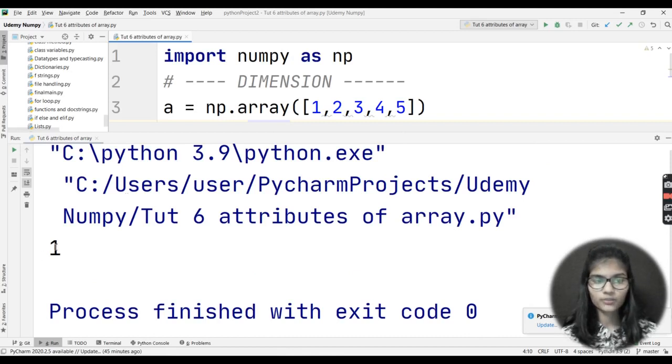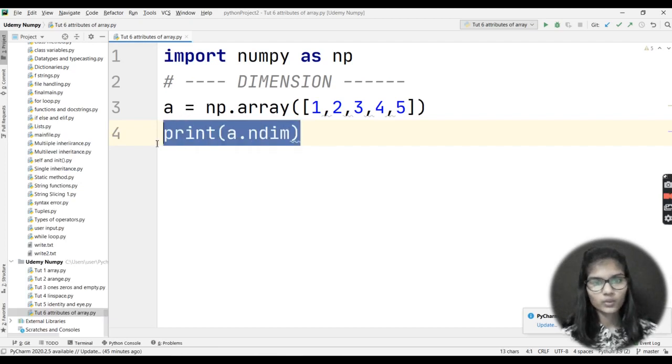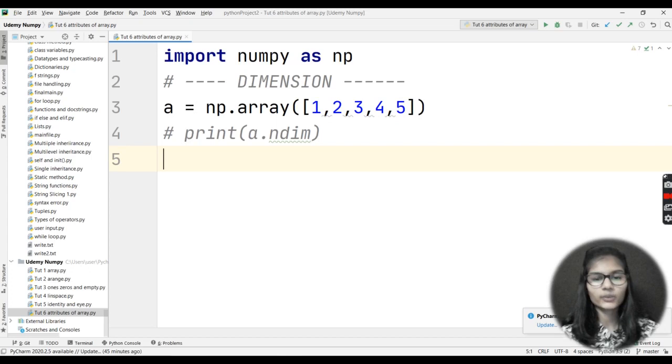So it is giving me as an output that the dimension for the array which you have declared is 1. Okay, so I'm just getting the dimension here as 1. That is okay. Let me comment out this line. Moving towards the second thing which I have, let me take another example.